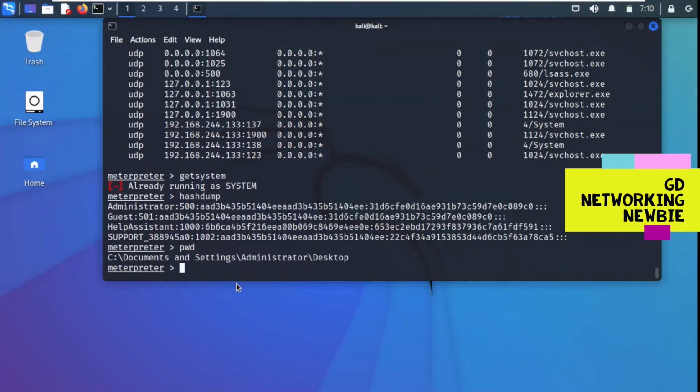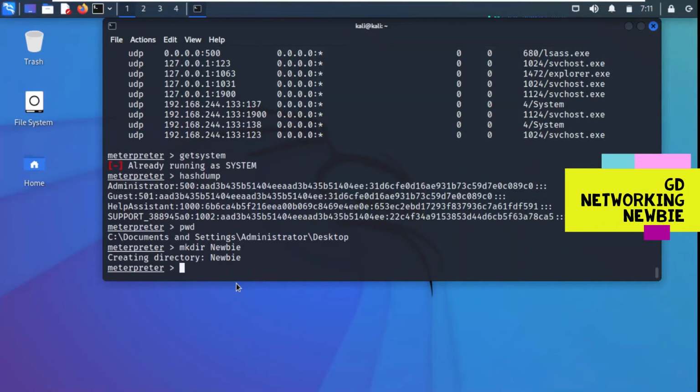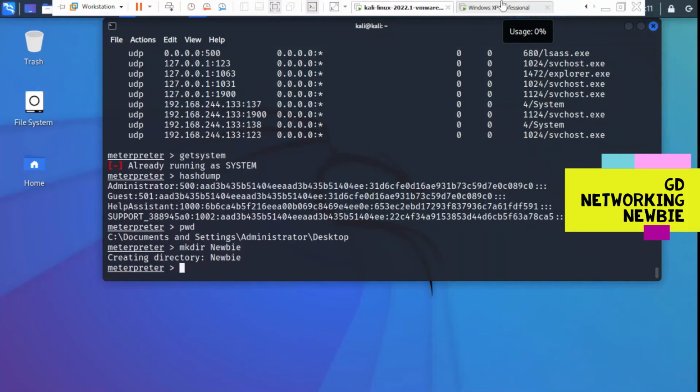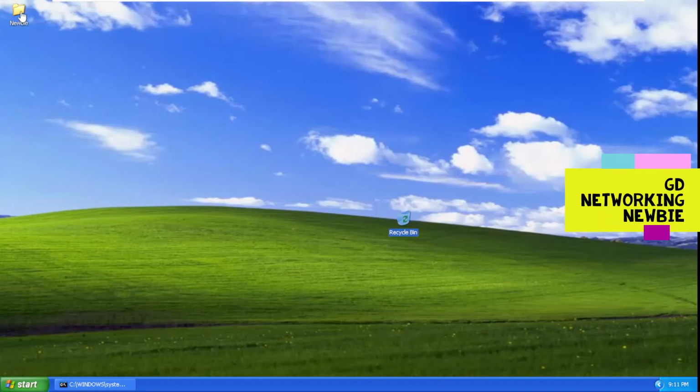And for that we have a command that is make directory, and then we are going to give it a name like newbie, and we press enter. So it's a make directory newbie, and let's say as proof, let's see, do we have this here? You can see yes, we have created this directory, which is actually a folder in the case of Windows.